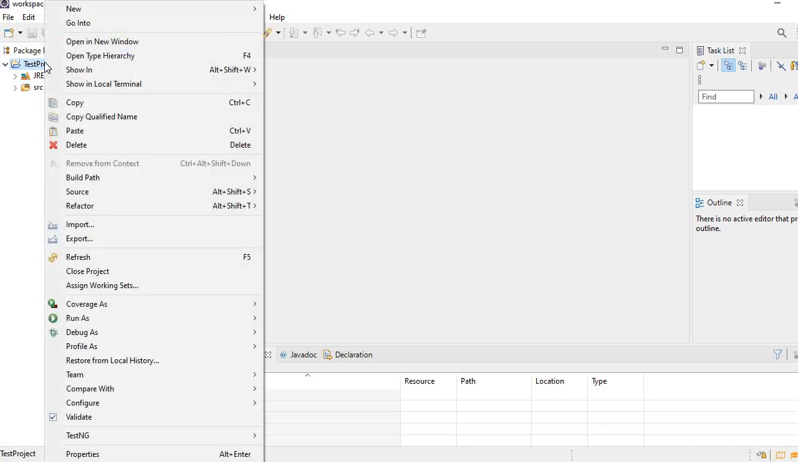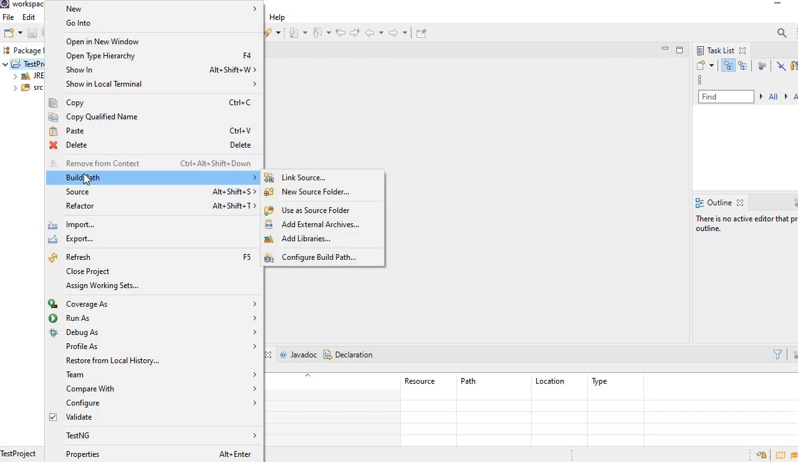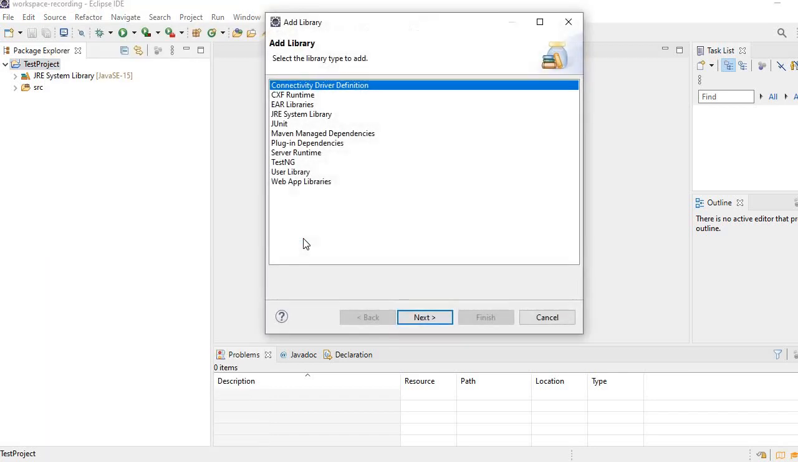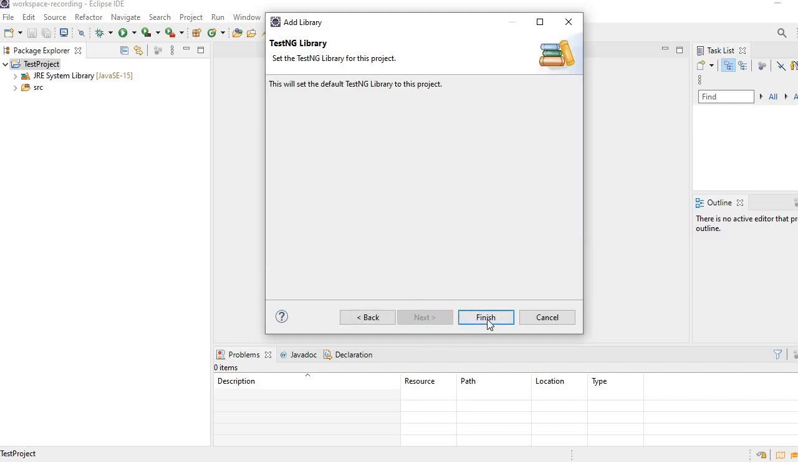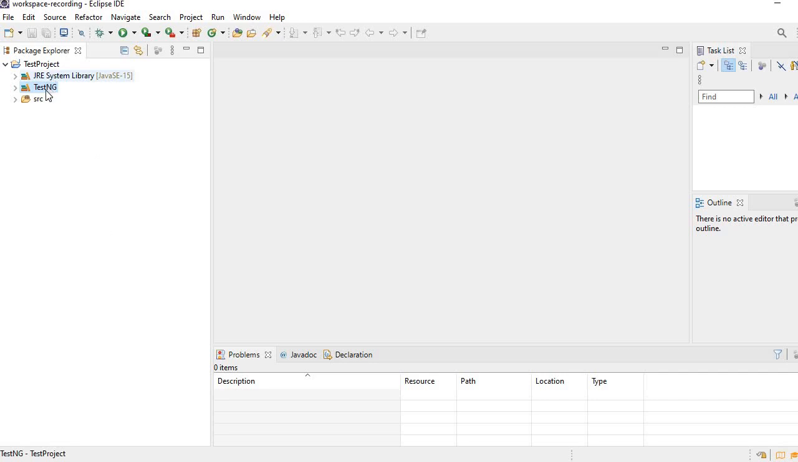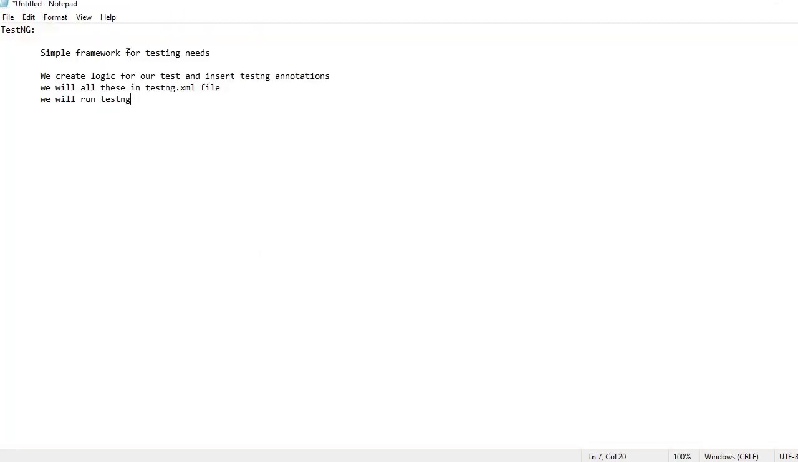So for that I'm simply right clicking on my project and going to Build Path, Add Libraries, and I'm selecting the TestNG library. Finish. See here, now the TestNG library is added to my project. Clear? So what is TestNG? It's simply a testing framework which we are using for our testing needs.